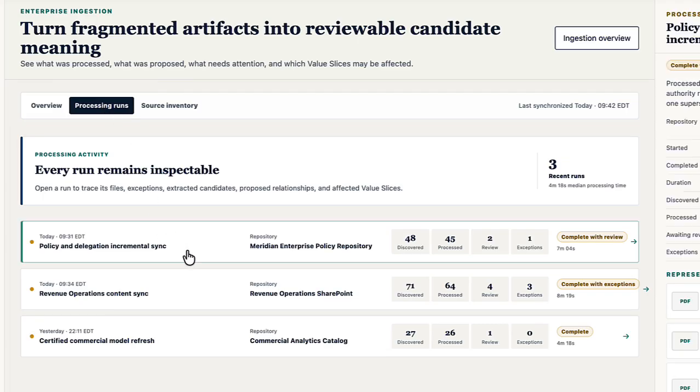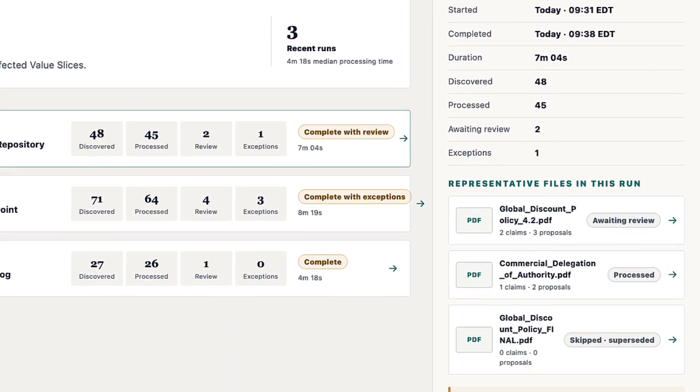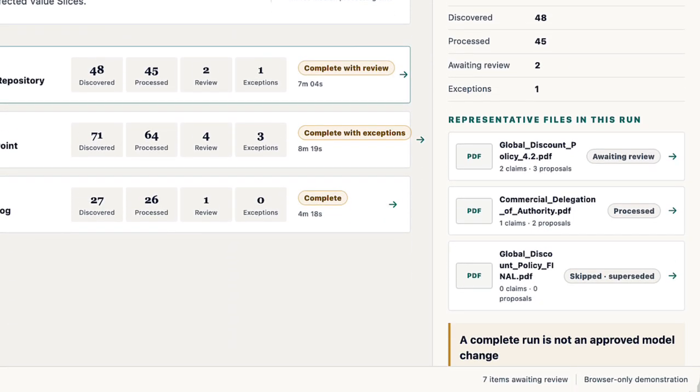This incremental run accessed Meridian's governed policy repository and processed commercial policy and authority records. We can see when it ran, what it discovered, what it processed, and what it held for review. The run completed successfully, but it also detected a material threshold conflict and a supersession exception. A complete run means that Intent Forge produced inspectable records. It does not mean that every extracted assertion is approved or safe to use.